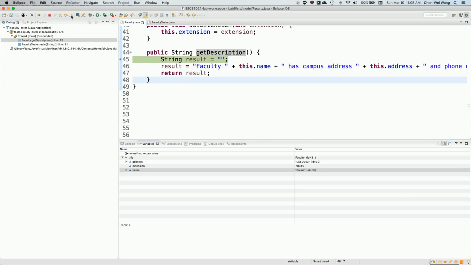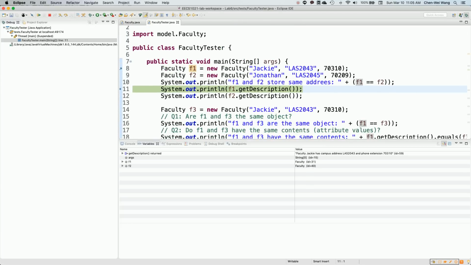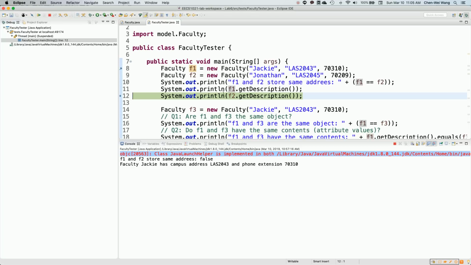Okay, that will be very easy to see how the string will be returned accordingly. Now let's say I want to walk out of this method over here. I can simply say step return. Okay, so now I'm finishing executing line number 11. If I say step over again, it's right before I try to execute the same block of code, get description, but now with a different context object, which is f2.